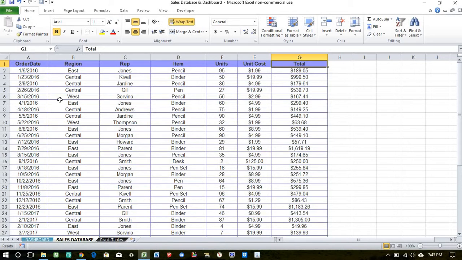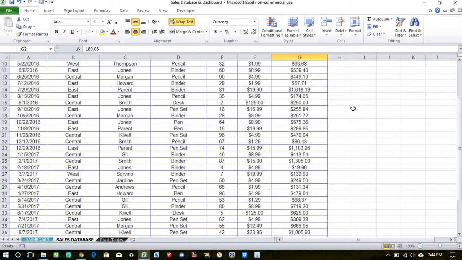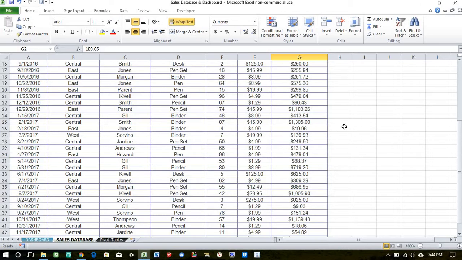Basically, how this works is a sales manager is keeping track of his or her company's progress. So, for instance, on the 6th, sales rep Jones, who's from the East region, sold 95 pencils at $1.99 each for a grand total of $189.05. And as this database goes down, it just fills out with whatever sales associate sold what item at what cost on whatever date.